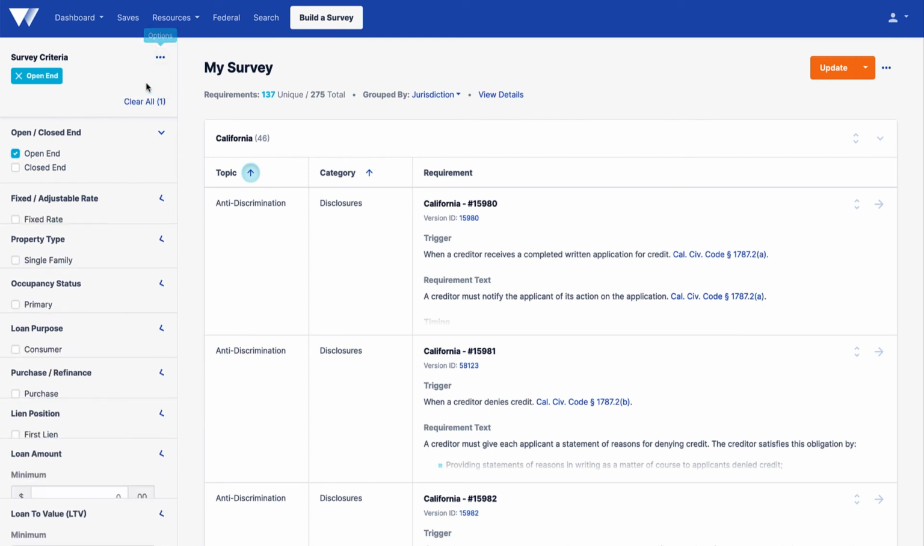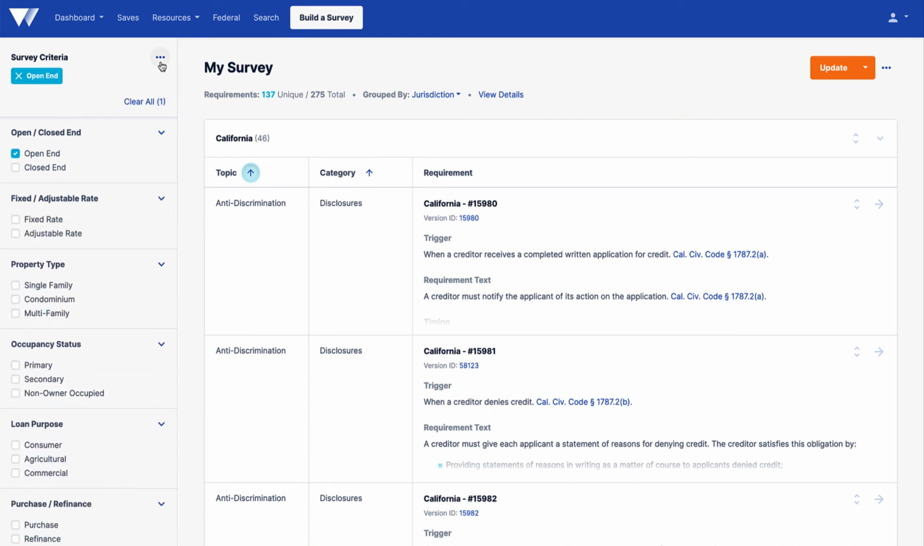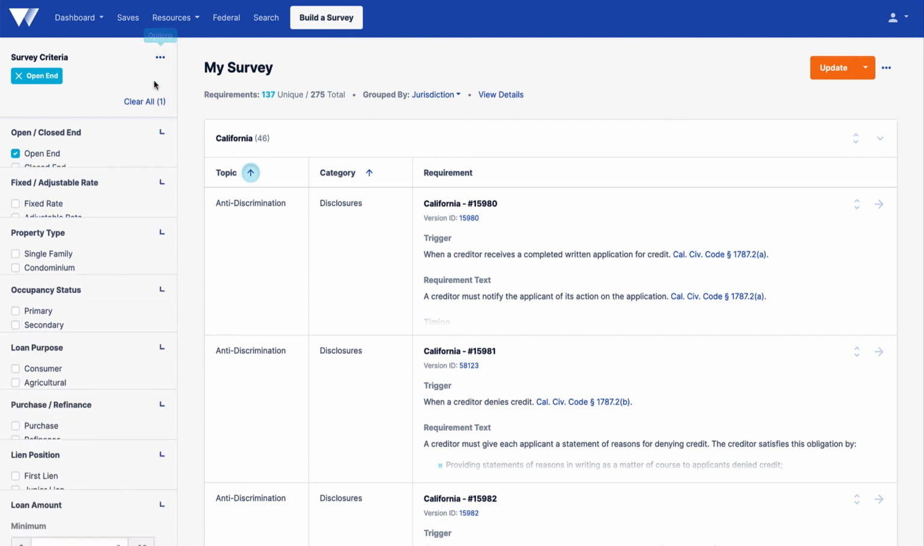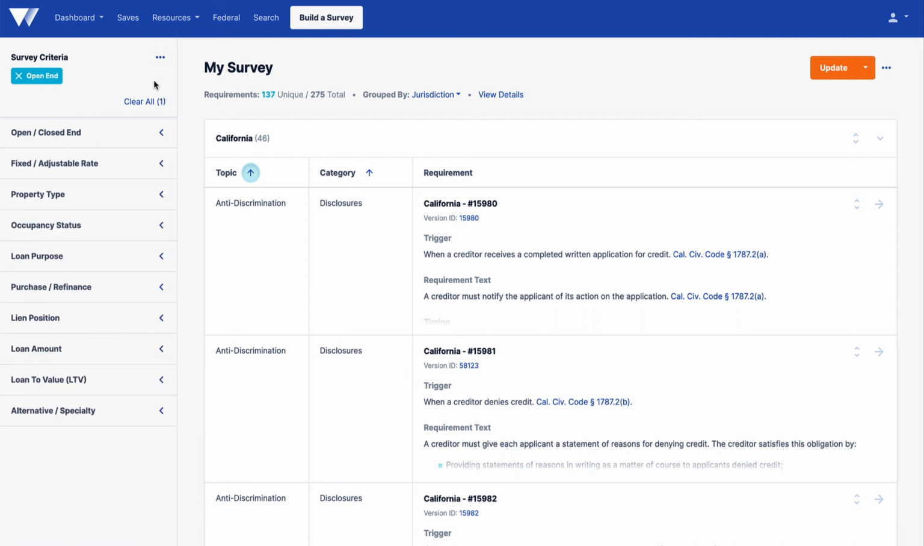You can expand or collapse criteria one at a time or all at once from the Criteria Options menu. I won't go into all the individual options here, but know that you can be as broad or focused as you want. Winnow gives you incredible control over how you craft your surveys.